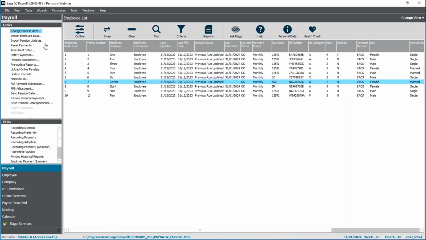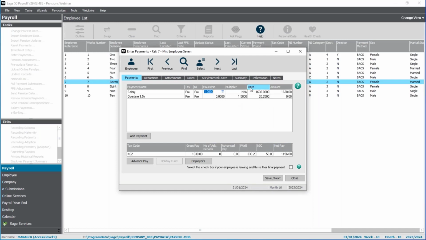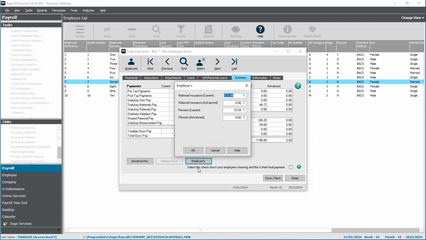So what will happen now when I come to run my payroll, if I go into the enter payment screen, you'll see that their earnings have increased since I increased their salary. And if I click onto the summary tab, so this is where you can view the pension contributions, you'll see the employee contribution in with the deductions. So I've got £44.72 being contributed by the employee. And to view the employer's contribution, just click that employer's button. You can see that one is coming in at £33.54.